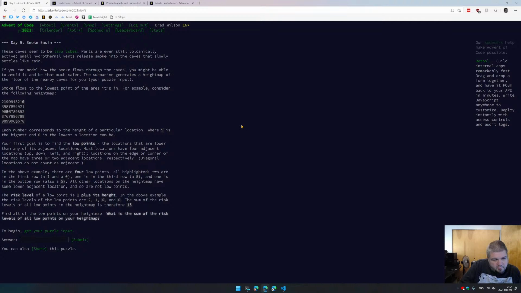The risk level of a low point is 1 plus its height. Example above, risk levels 2, 1, 6, 6. Sum of the risk levels is 15. Find all the low points on your height map. What is the sum of the risk levels of all low points on your height map?